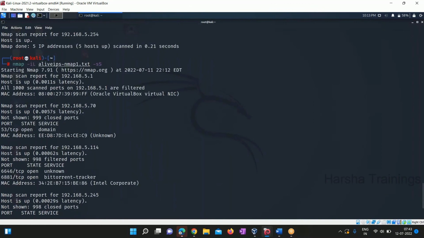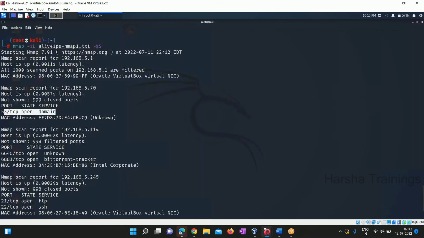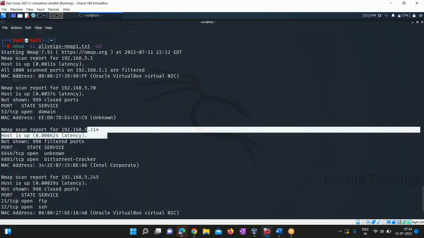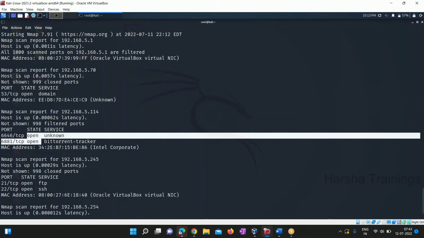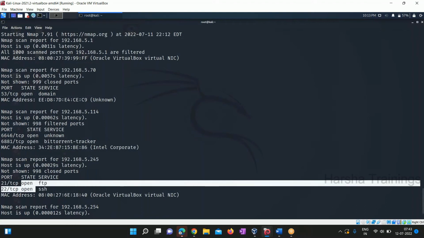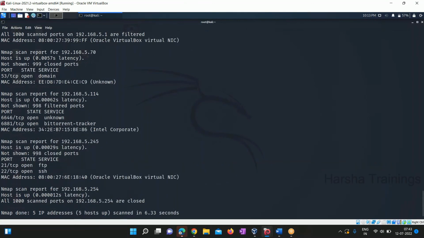So if you analyze this result, you can see 5.1 which says all the 1000 ports are filtered, and 5.70, 999 ports are closed, only one port is open, and 5.114, it says all like 998 ports are filtered and the other ports are open. Here it says closed, the other ports are open. Here it says everything is closed.